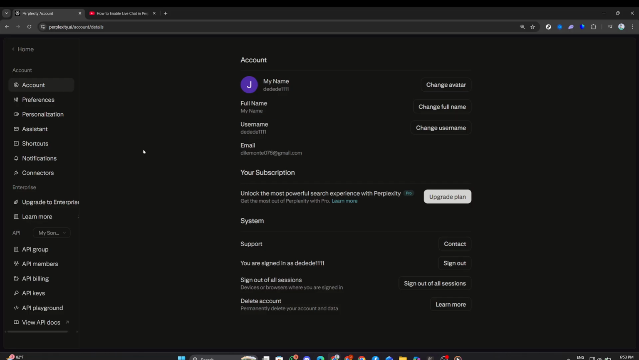On the Settings page, navigate to the Account section. Here, you will find information regarding your subscription status, which is crucial for determining your eligibility for live chat. Look for the label that reads Your Subscription.